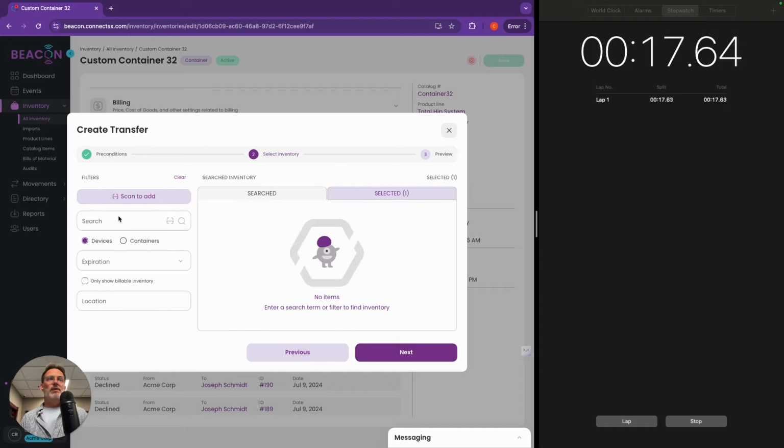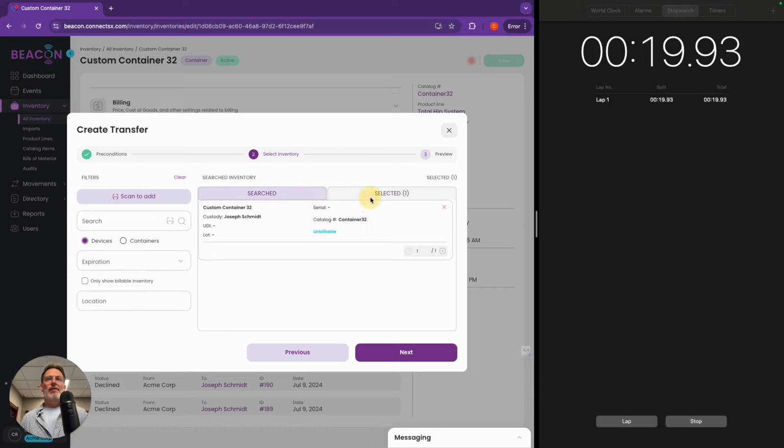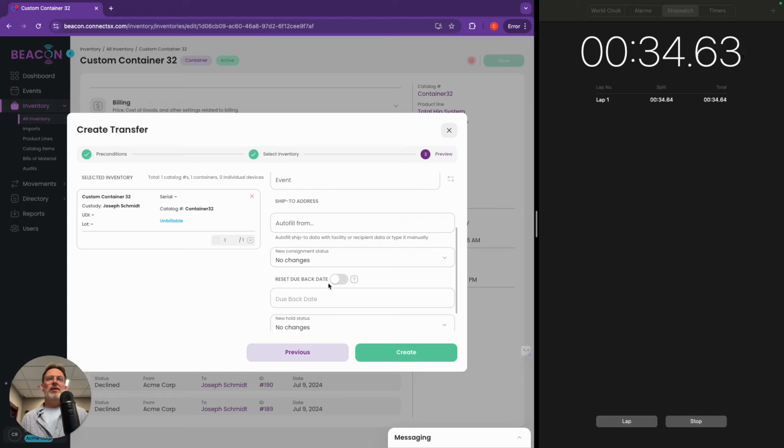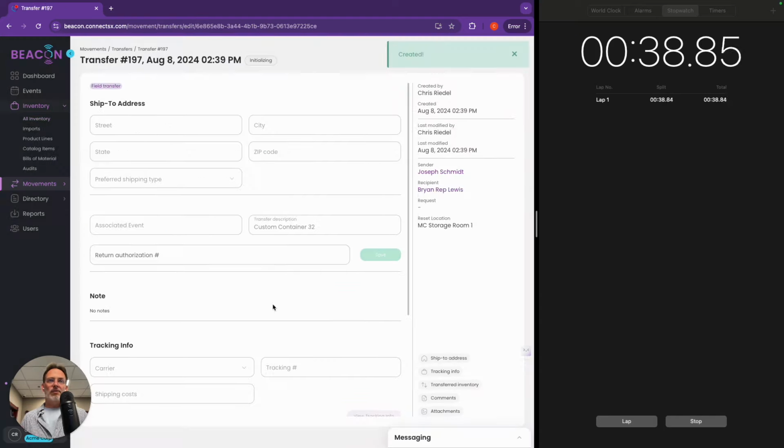Click next. I've already got the one container selected. I can add more if I want to, but I'm not going to. And then I can reset the location if I'm sending it to a new rep, right? So I click reset location. I can pick a new location, say storage room, or any other of these things that I need to do. I can set a due back date if I want, and then I click create, and that creates the transfer.